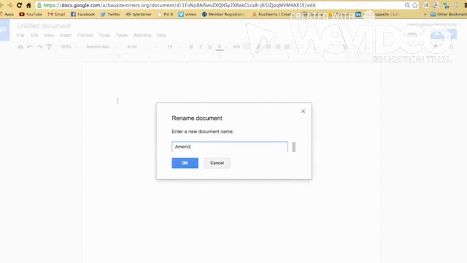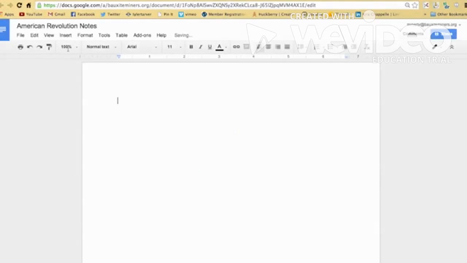It'll be American Revolution. Let's just say American Revolution notes. Okay, I want it to be organized. Boom, that's my title. All right, I start writing. A lot of important stuff happened. Cool. You can also drag and drop pictures in here, etc. You've got your formatting stuff up here just like in Word.